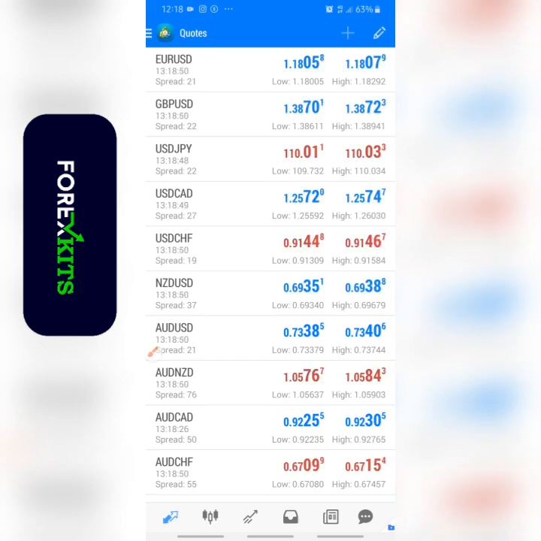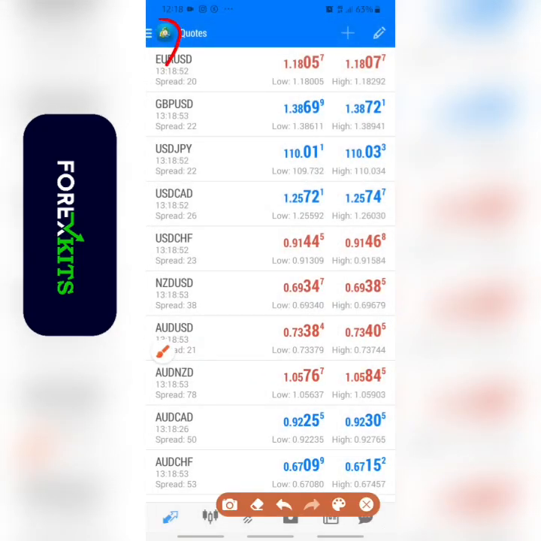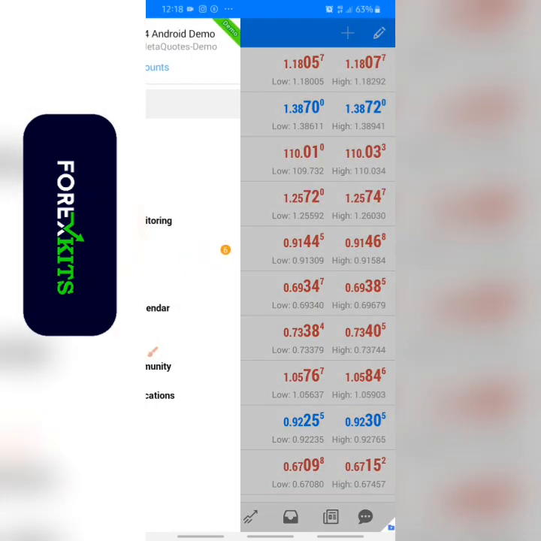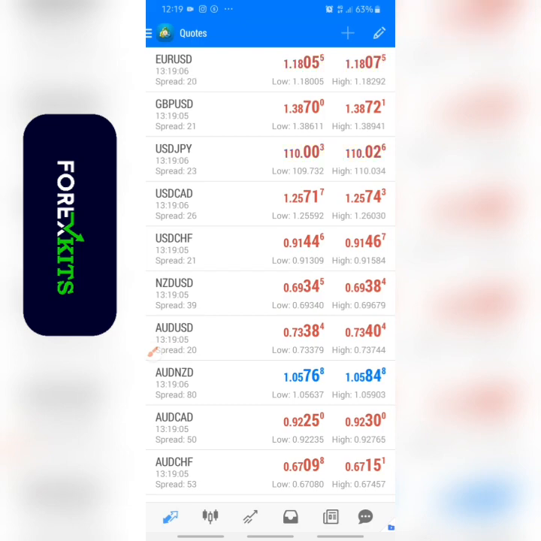But to verify if an account has been created for you, click on the menu button here to your left. Once you click on that, it pops out from the left-hand side, and you can see MetaTrader 4 Android demo. So an account has been created for you. So let's go over everything that you're seeing here on this chart.